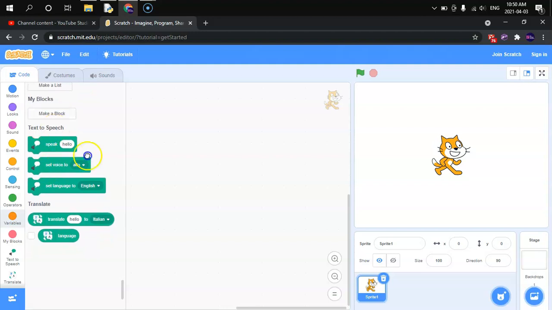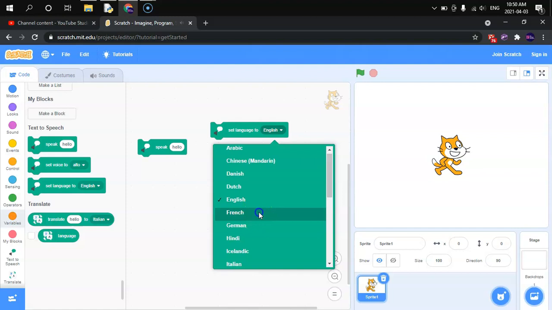So the first one is the speak block. You can speak any word you want, but we have to speak it in the language that's already been set, which by default is set to English. So if I click this right now, Hello. You would have heard that. But we can change it to something else.